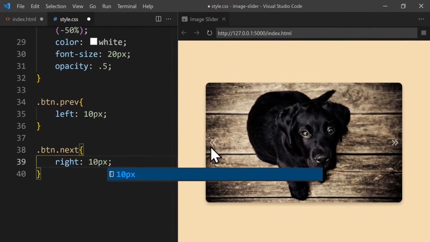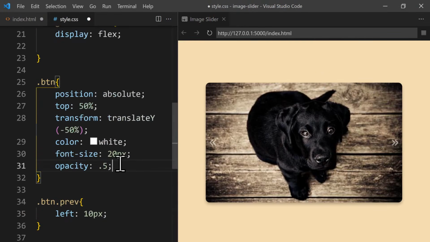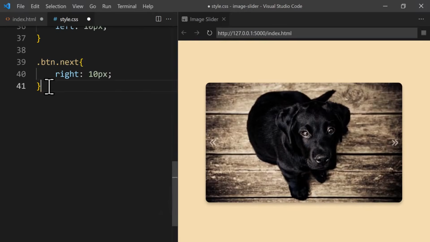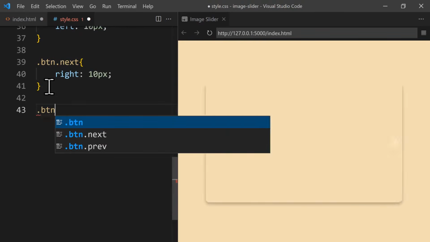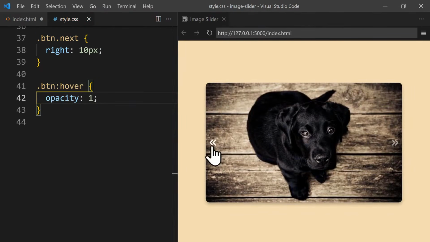Now we can see the left icon positioned 10 pixels from the left edge of its parent container, and the right icon is similarly placed 10 pixels from the right edge. To make the buttons more interactive, we can set their opacity to fully opaque on hover and change the cursor to a pointer. When you hover your mouse over these icons, you'll notice the cursor changes to a pointing hand. We use the hover CSS pseudo class to target the hovering effect, and we change the opacity to 100% by setting it to 1. Now when we hover over the icons, they become fully opaque and much clearer to see.